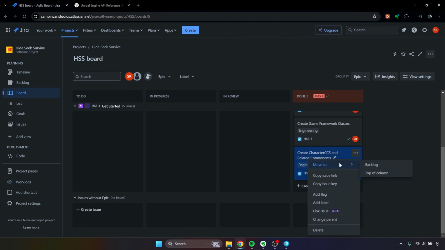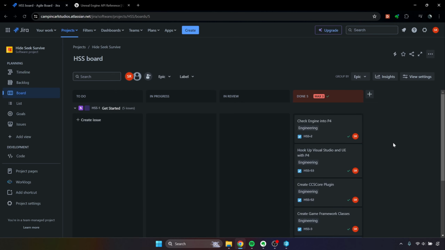But yeah, so we're all done with this, and next time we're going to make the HSS game plugin, and I'll explain why we need that. But basically, everything is going to inherit from CCS Core, and that's where we'll put custom functionality that we're only going to need during Hide, Seek, Survive. So that'll be exciting, and again, I'll go into that more next time.